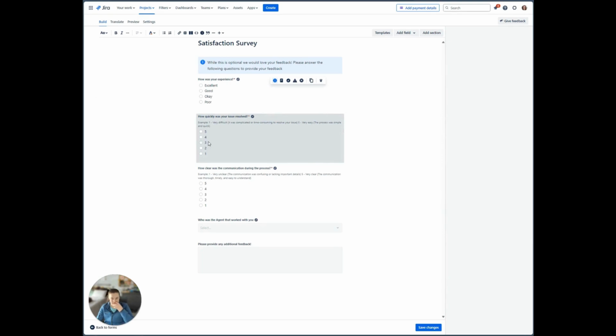So in here, I have my satisfaction survey. I just have 3 easy questions. How was your experience? How quickly was your issue resolved? And how clear was the communication during the process? 2 of those are rated on a scale of 1 to 5, 5 being good, 1 being bad, and the experience being on excellent, good, okay, and poor.